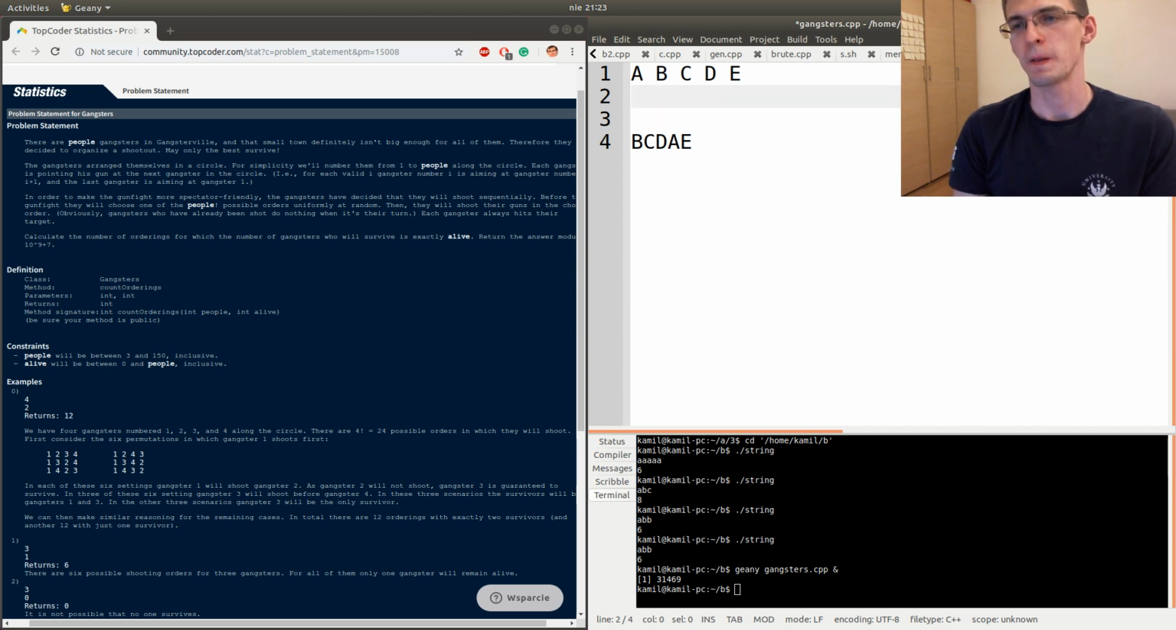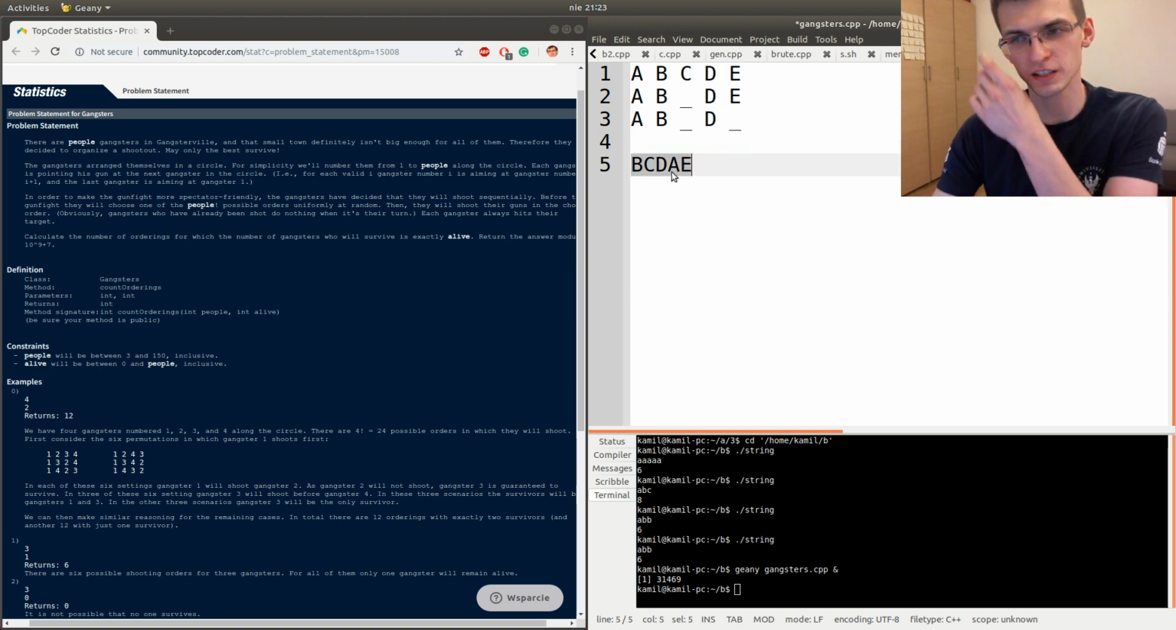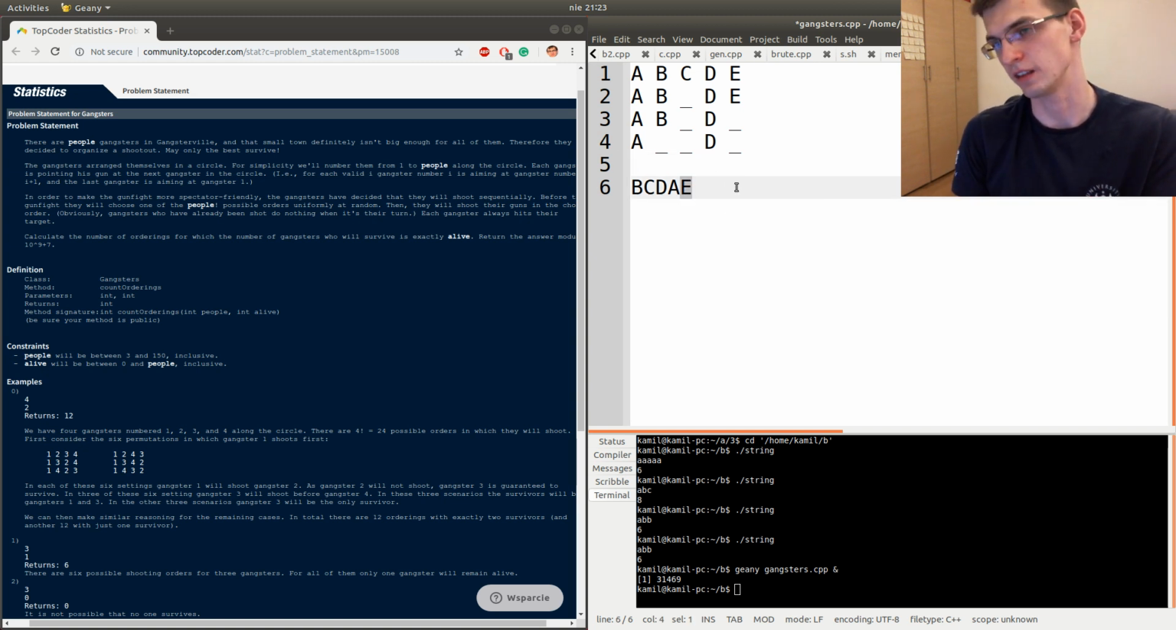So first B shoots to C, so C is dead. Then in our order we have C that is dead, so he doesn't shoot. Then D shoots to E. Then in our order A shoots, so he kills B. And then E should shoot, but he is dead. So with this particular order, starting from A, B, C, D, E on a circle, two people would remain alive after the whole process.